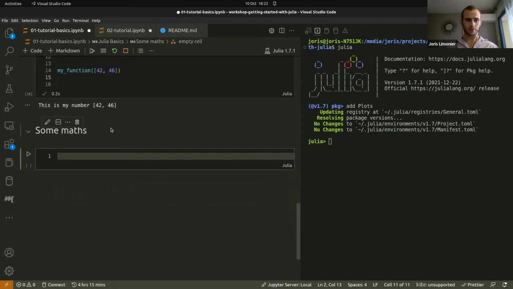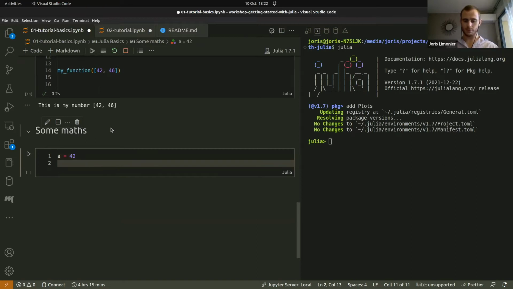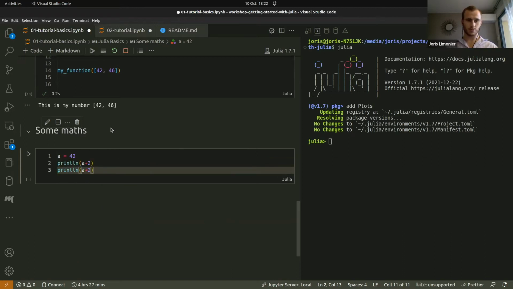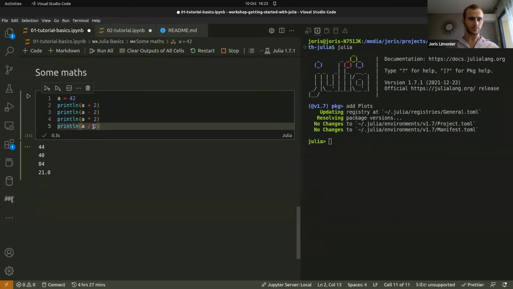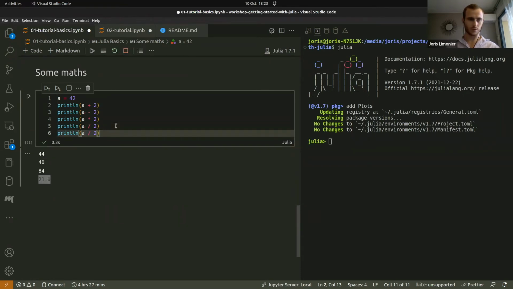So I showed you already, if you go for a equal 42, and then you can do all of your usual math operations. So a plus 2, a minus 2, a times 2, a divided by 2. Format that. By the way, a divided by 2 gives us a float, which is quite usual.